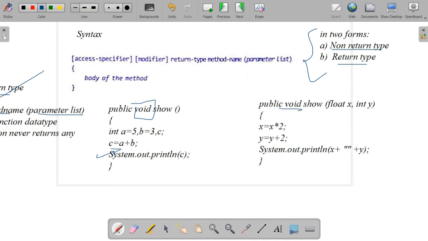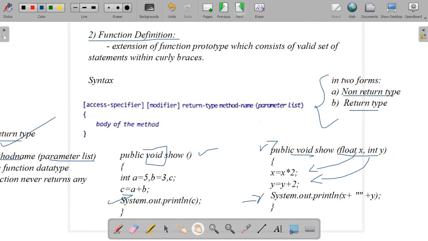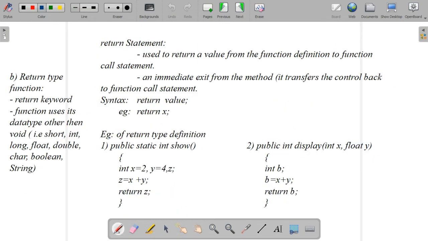So here you can see an example: public void show(int abc). We have declared it and just print the value. So here there is nothing to return. This is void, that's why nothing to return. Another example: this one is without a parameter, and here it is with a parameter. This parameter we are accessing here. The parameters or arguments passed in the brackets we are accessing and printing the value. So this is also the same non-return type, or void return type, method.